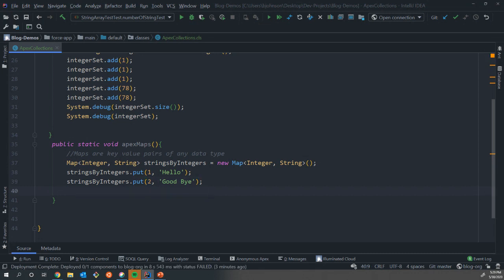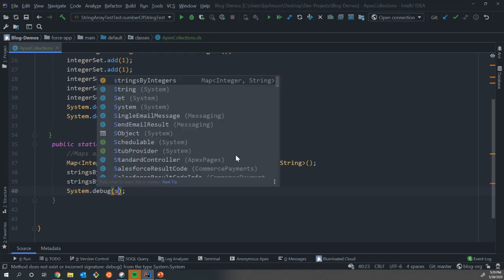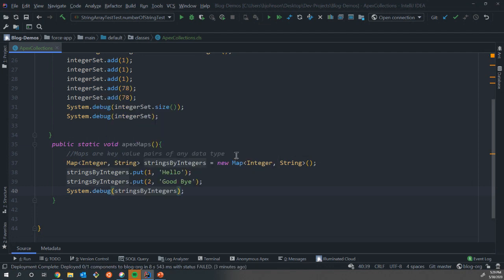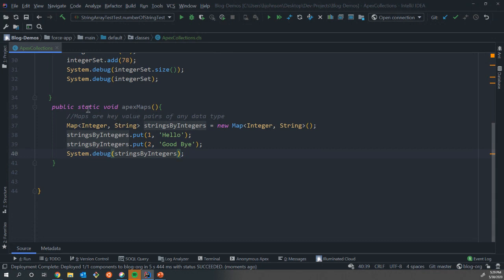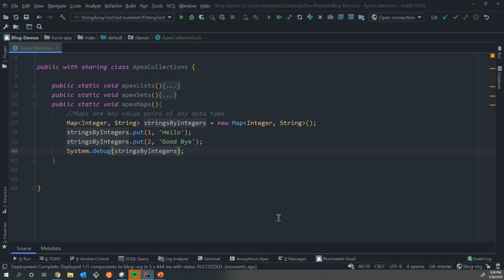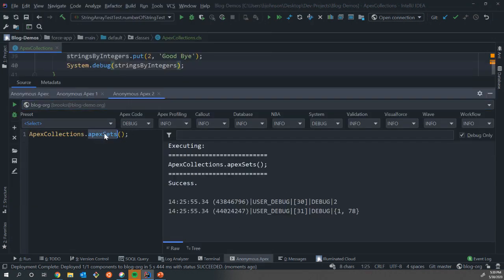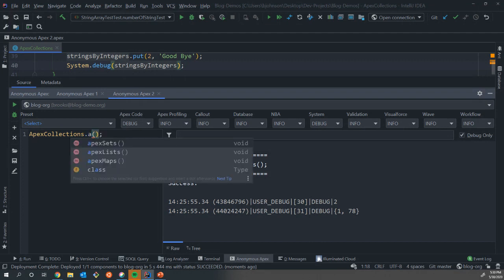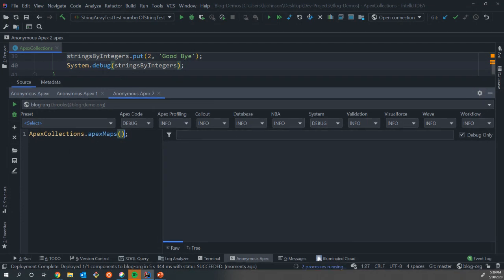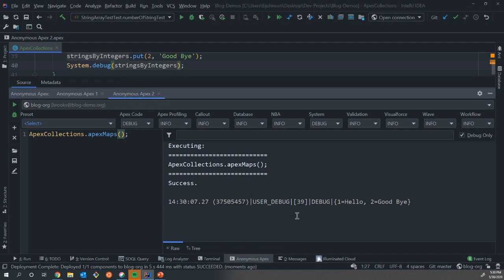All right, so real quickly, we're going to run debug log, and let's just look at the contents of our map. Bring that up to the center a little bit. Anonymous Apex again. Apex maps. And you can see we've got 1, hello, 2, goodbye. Those are the contents of our map.